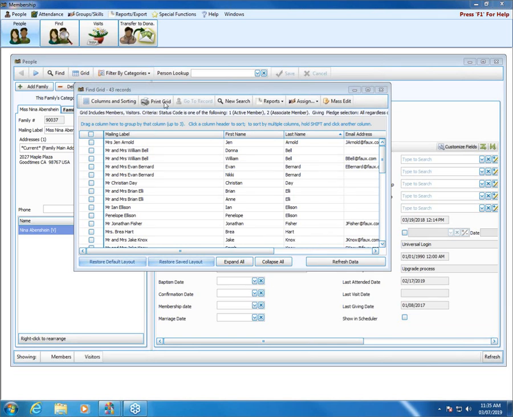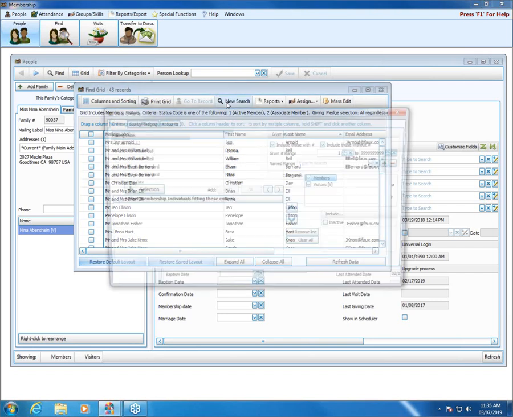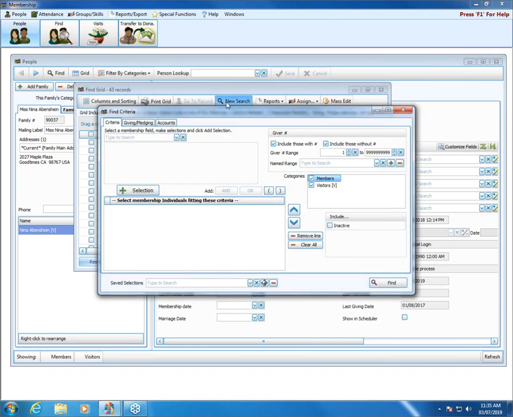Another frequent search that folks will use the grid for, if I click New Search, is finding inactive people. To do that, the most important thing is to click this Inactive box over here on the right side.